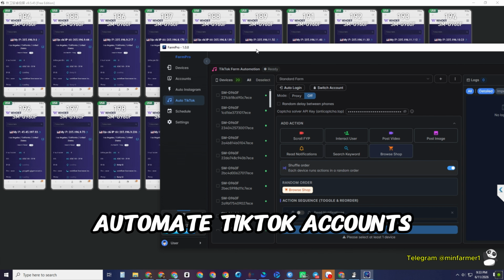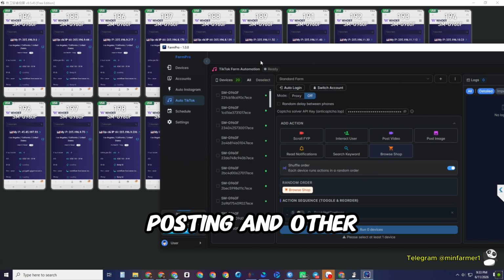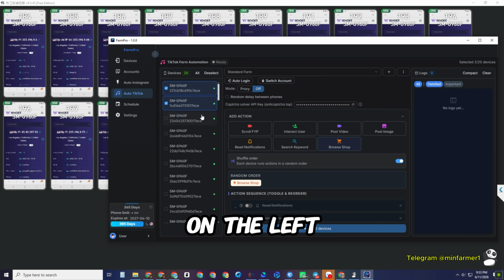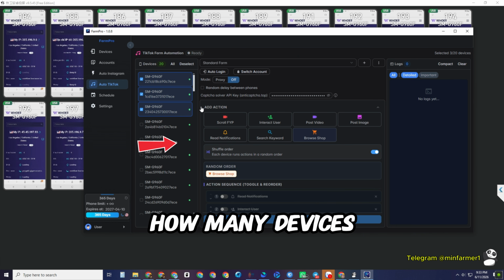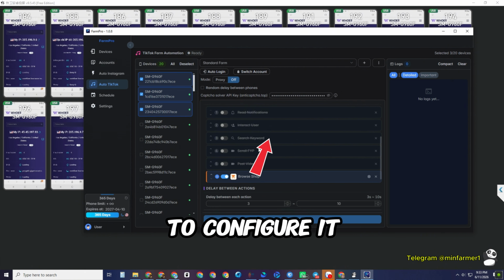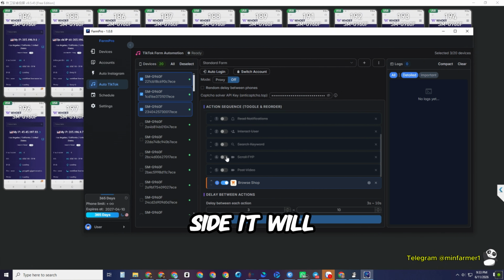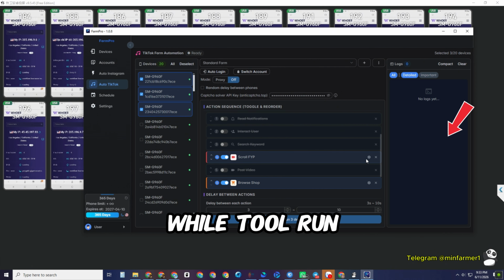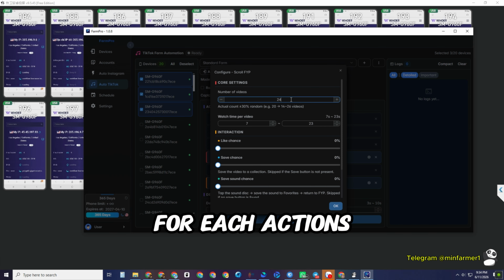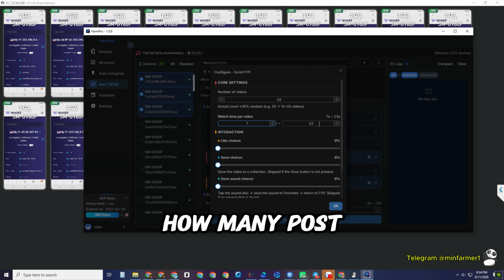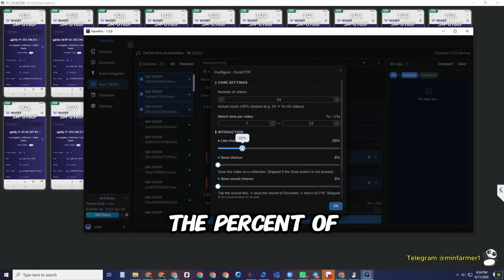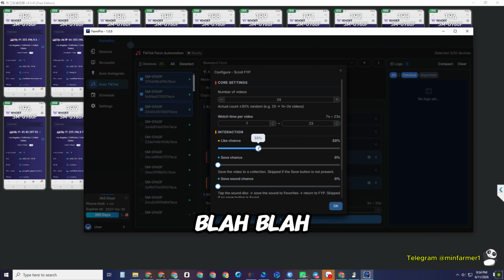Okay, how to automate TikTok accounts to warm up, post, and other things. Back to the Auto TikTok section. You can see on the left, this is where we can choose how many devices you want to run. In the center we have automation features that allow you to configure it. On the right side, it will have a log description while the tool runs. You can click on the settings and configure each action. We can set how many posts accounts will scroll, how many seconds they will view the videos, the percent of like, and save, and so on.